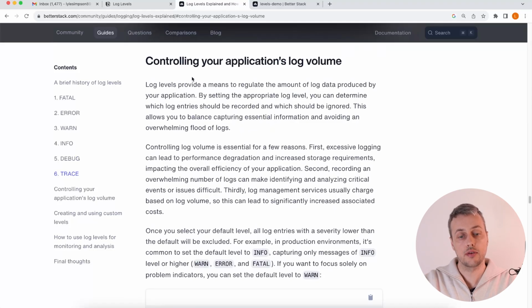As it says here, log levels provide a means to regulate the amount of log data produced by your application. By setting the appropriate log level, you can determine which log entries can be recorded and which should be ignored. And this allows you to balance capturing essential information, but also avoiding an overwhelming flood of logs.